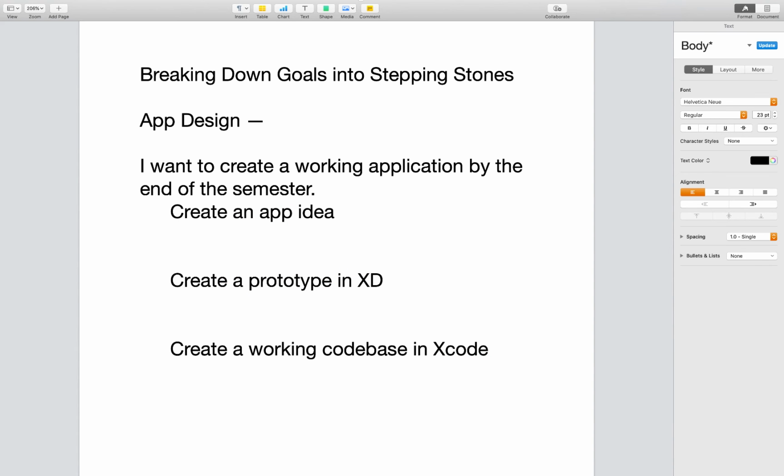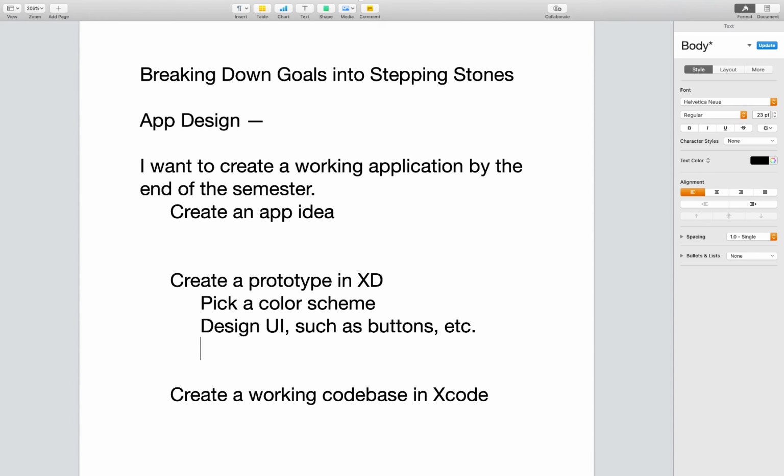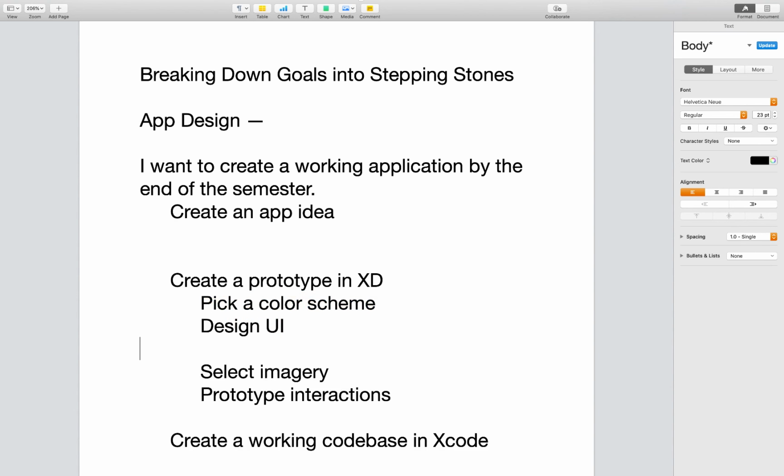So let's say I need to pick a color scheme. I need to design UI, such as buttons, etc. Maybe the next one is select imagery, and then I need to prototype interactions, okay? So can I pick a color scheme in an hour? Yeah, probably. I probably could go through some color schemes and decide on one in an hour. Could I design a UI in an hour? I would say it would take me at least a couple hours. So let's break this further down.